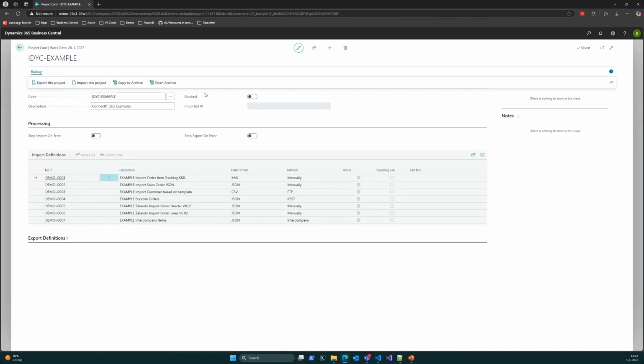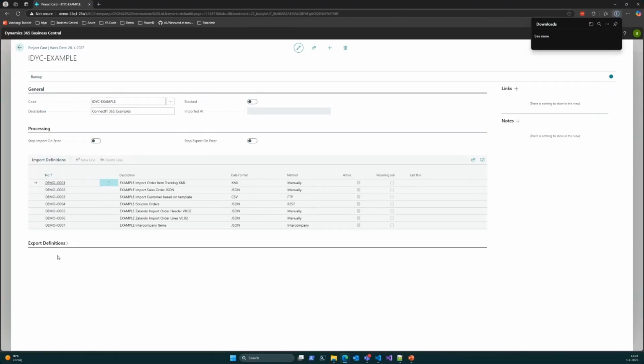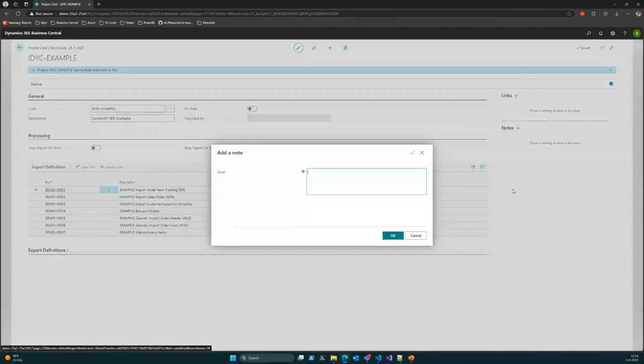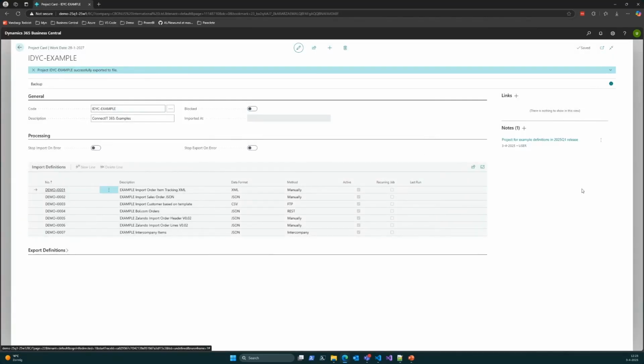From here, we can also use the backup options, for instance, to export the complete project, including all definitions. But here, of course, we can also add notes and links to it for easier management. And that will be visible for all users that look at this project.